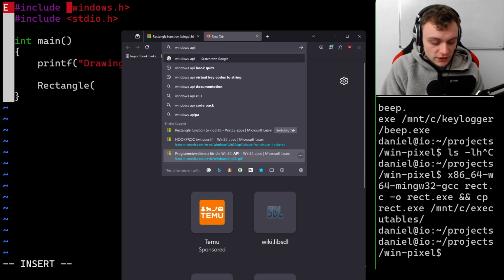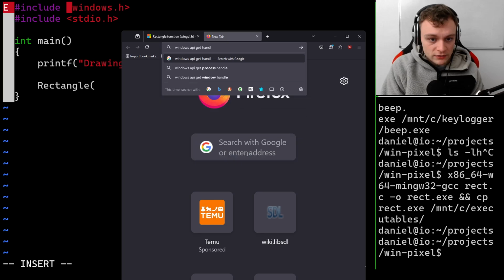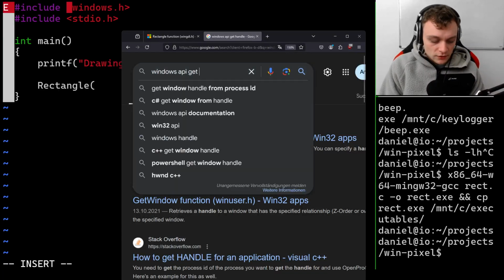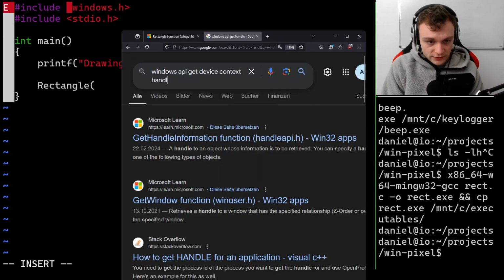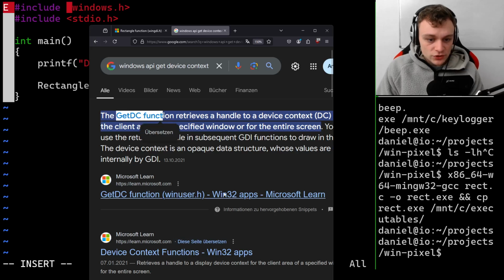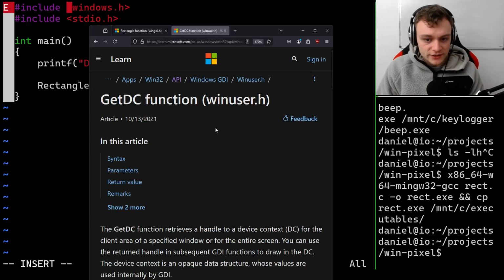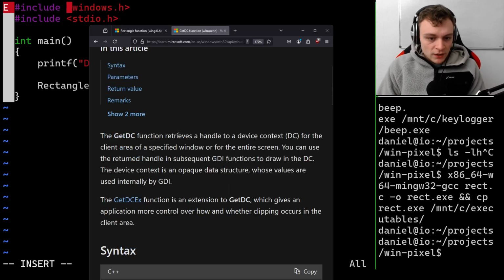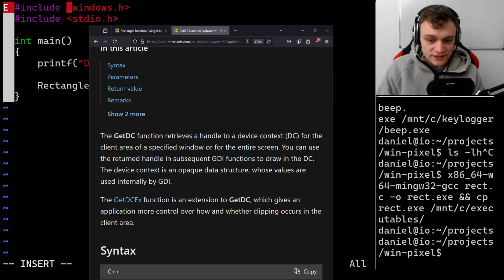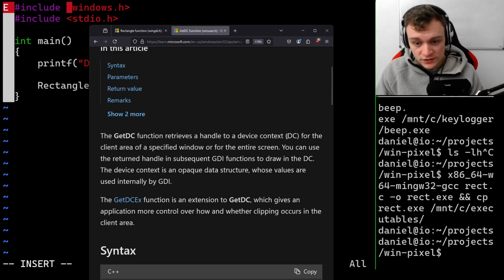Windows API get handle to the device context. Get device context handle. The GetDC function retrieves a handle to a device context. Yeah, so that sounds promising. For the client area of a specified window or for the entire screen. Of course, we want to use the entire screen. I would like to draw pixels over the entire screen.